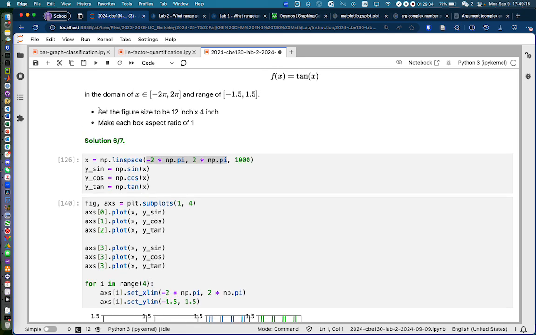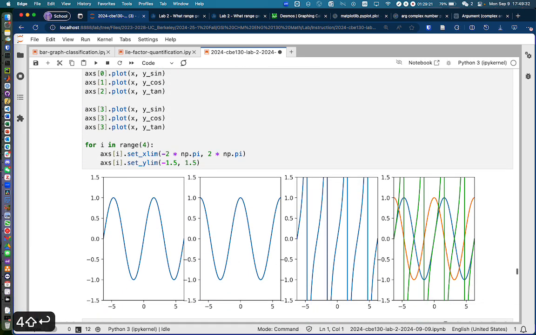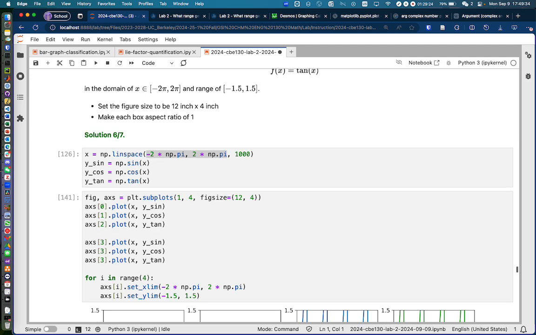So what we want to do is to set the figure size so that it matches the dimension. To do that, we use in the subplot command, figsize for figure size, and make it 12 inch, the unit is inch, by 4 inch. And now it's more spread out.